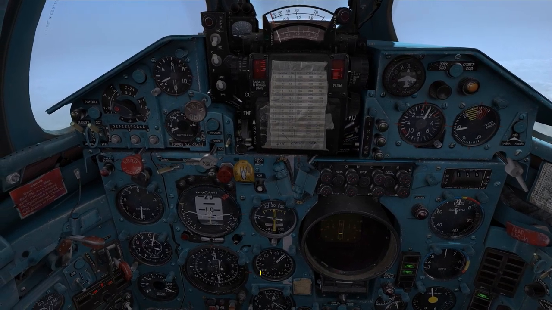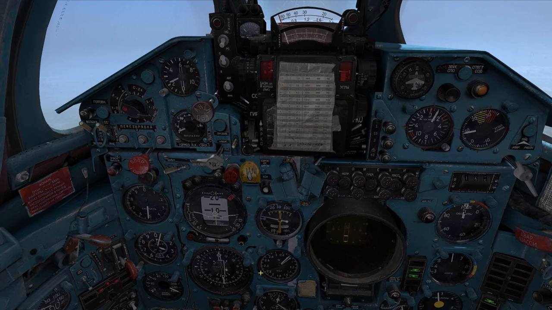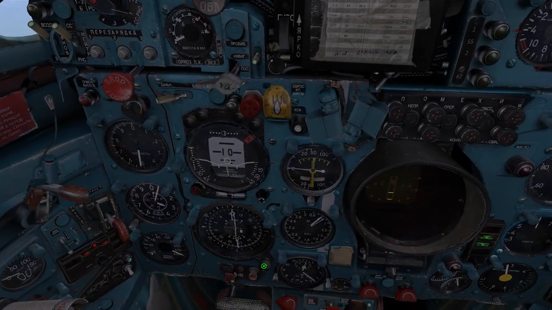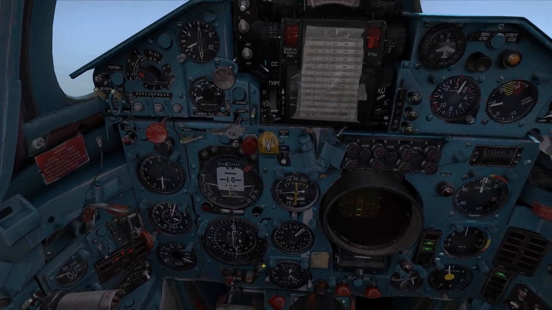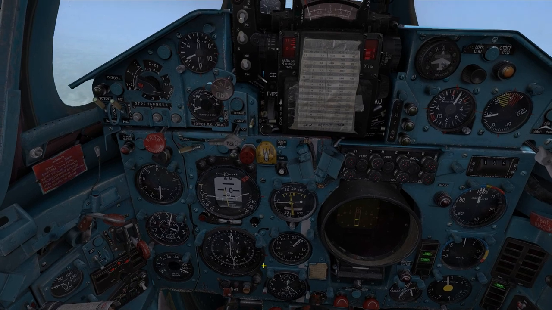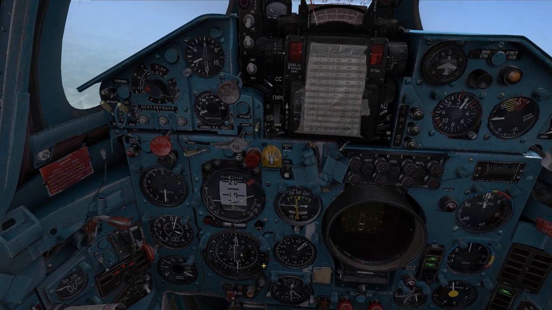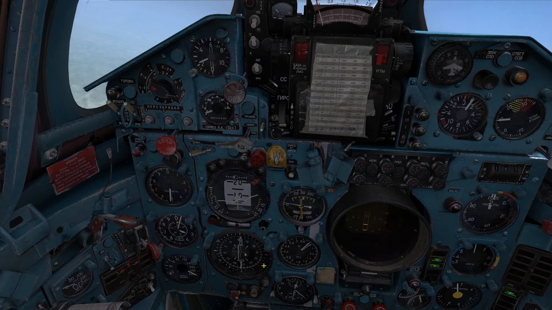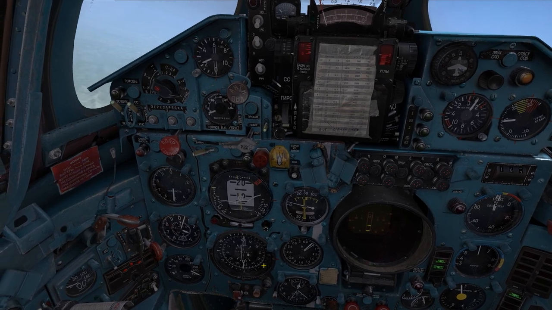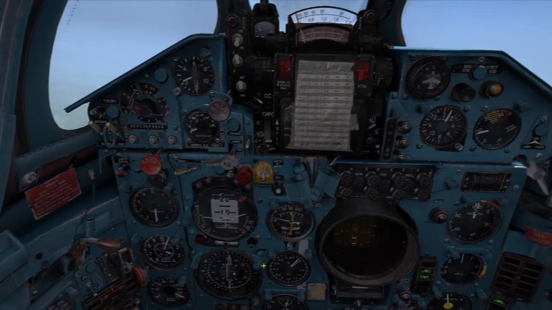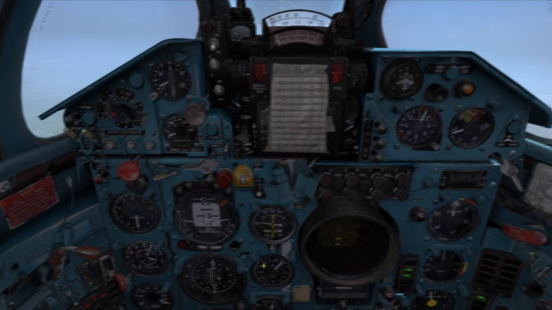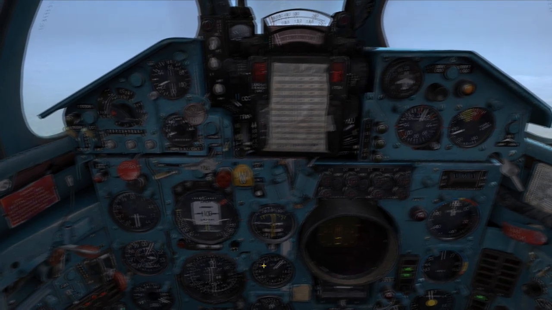Let's just fly the radial towards the station right here. And this will pretty much do it. I just need to go a bit more to the left. This is a bit of adjusting work. This aircraft is quite old, but I guarantee you it's still as clumsy to do today as it was back then.